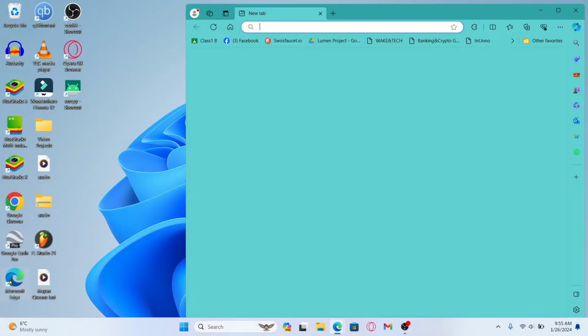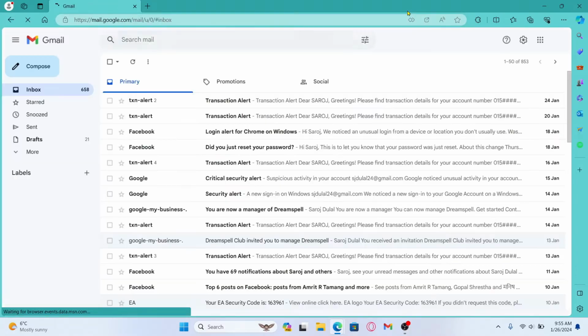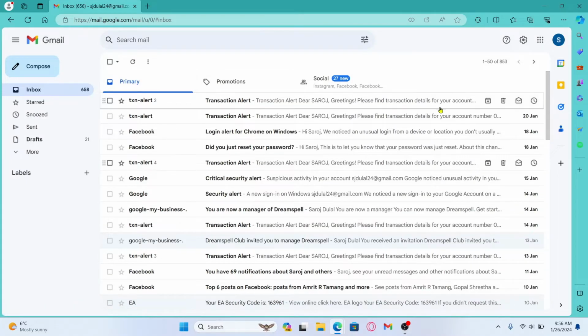First of all, open up your web browser and then in the address bar type in gmail.com and press enter. Now if you have already been logged into your account but you don't know your password, you will directly be taken into your inbox after entering the Gmail URL.